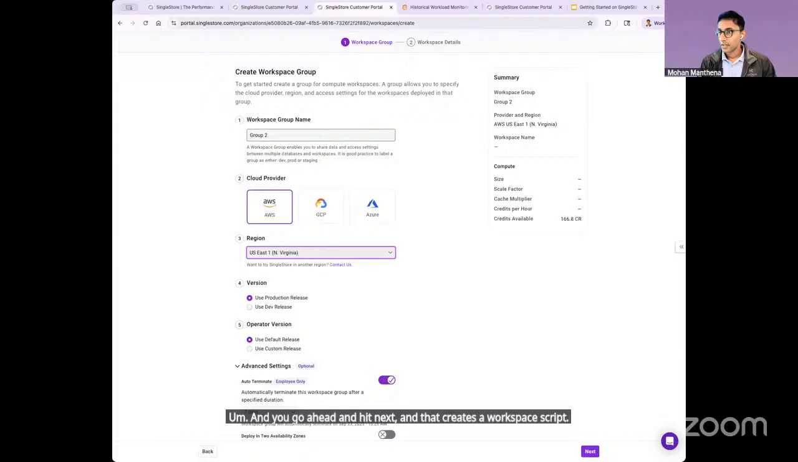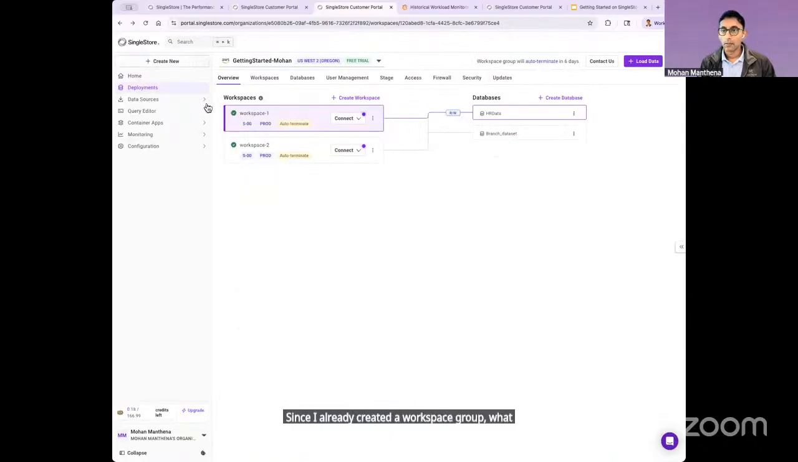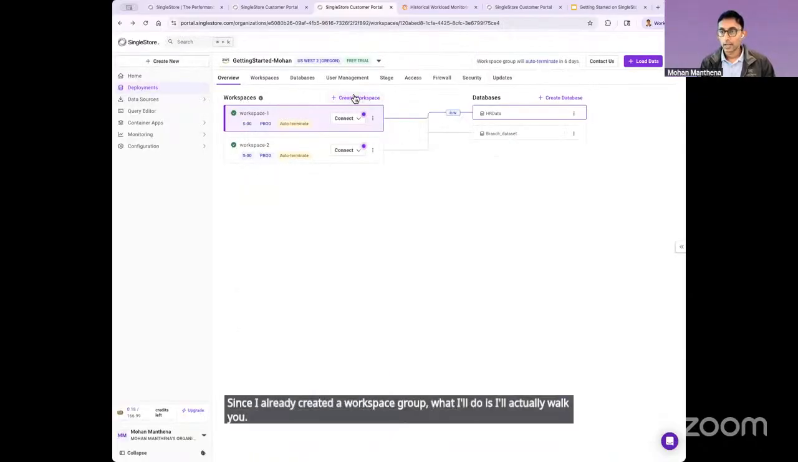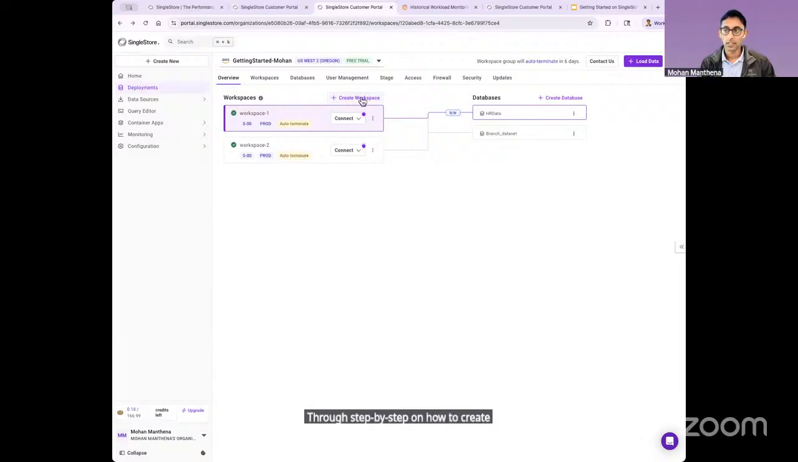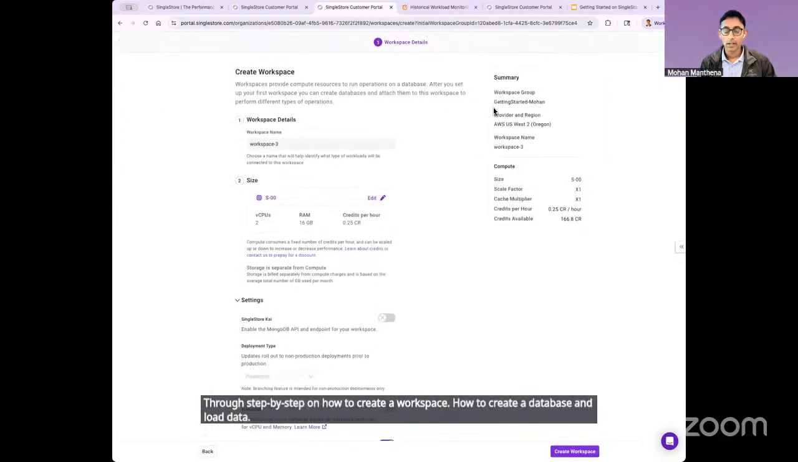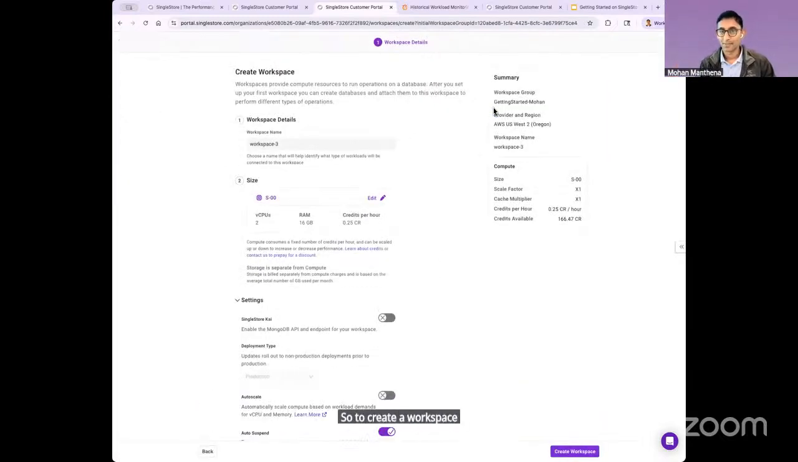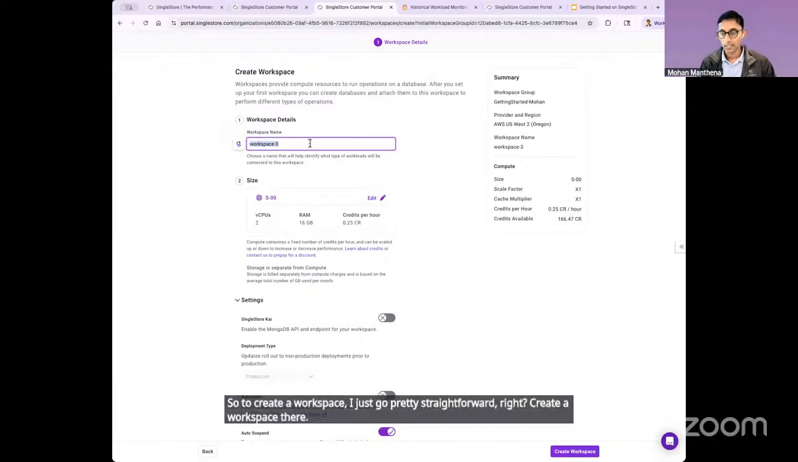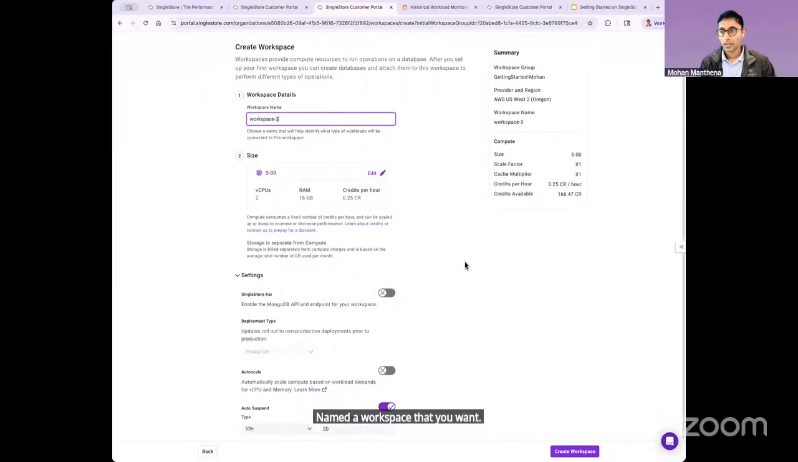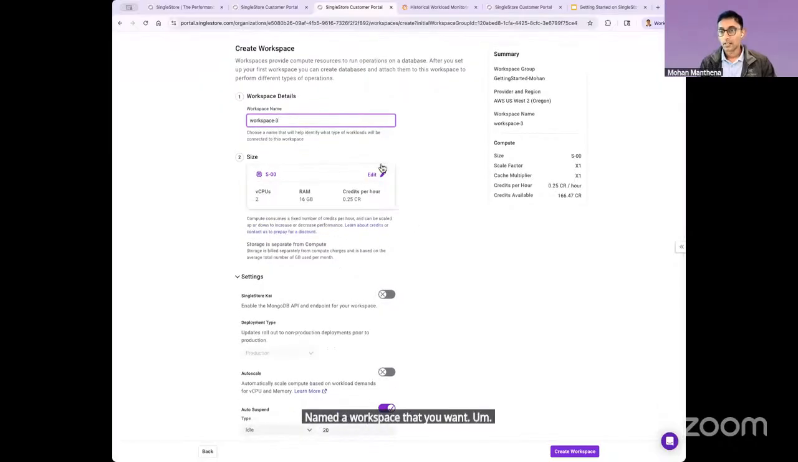Since I already created a workspace group, I'll walk you through step by step how to create a workspace, how to create a database and load data. So to create a workspace, it's pretty straightforward, right? Create a workspace there, and name the workspace that you want.